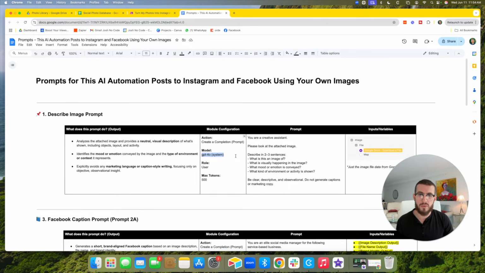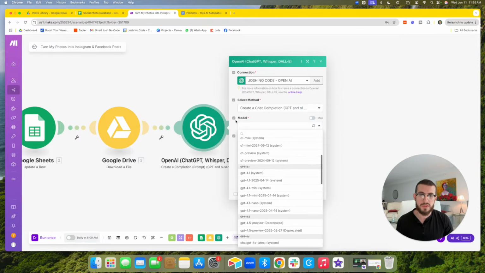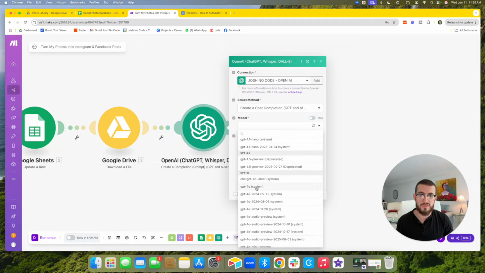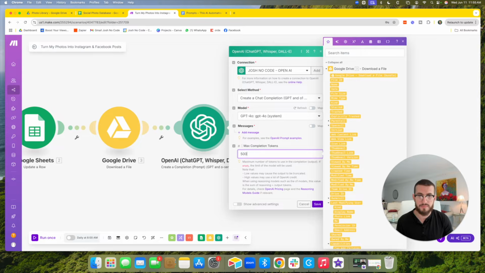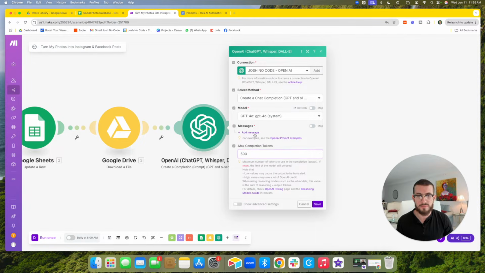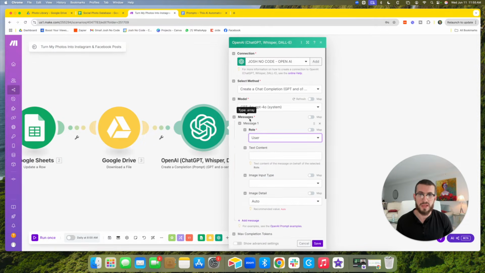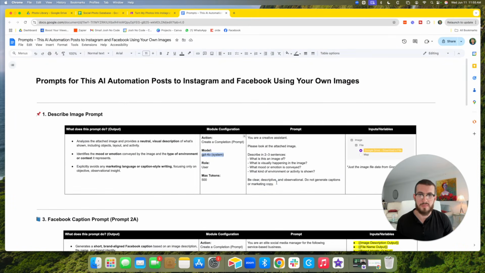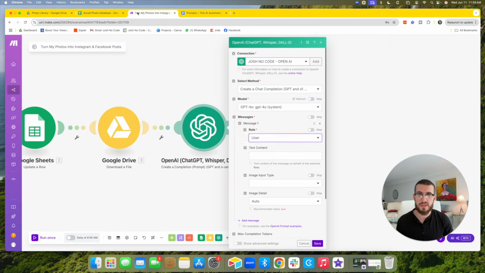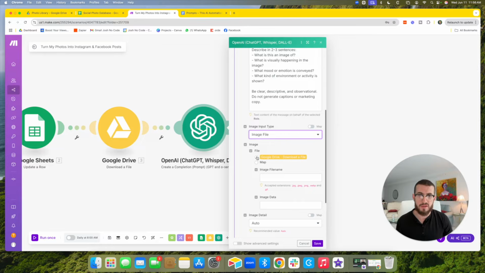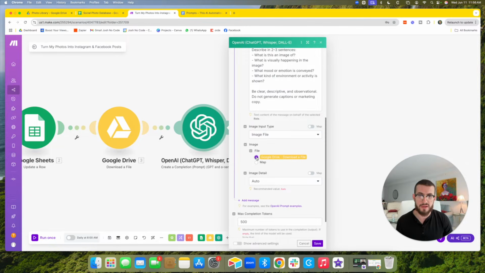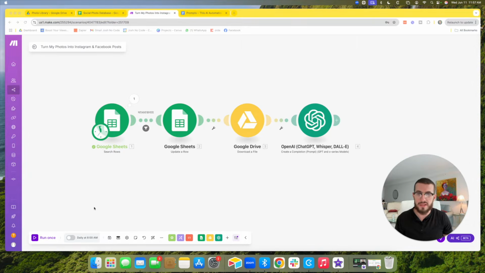For the model, we want GPT-4o system. So in model, select GPT-4o system. Then for max tokens, you can put in 500 and then click on add message. For role, select user. And then for the text content, you want to copy this prompt and then paste it into text content. For image input type, select image file. And then for file, select Google Drive, download a file. For image detail, you just leave it as auto. Then click on save.